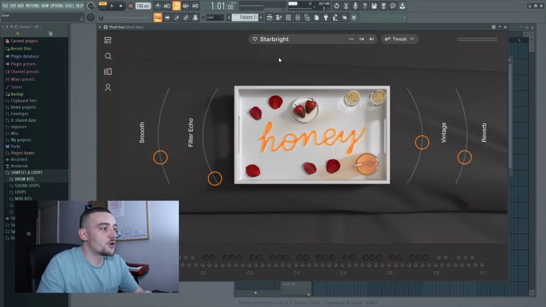So I've gone through already and chose some instruments. The first instrument I'm going to show you is this Starbright preset, and it's from the Honey Bank. And as you can see on the surface, everything looks pretty much the same. We've got these 4 sliders that control set effects within the plugin, but now we've got this tweak button, and this is where things are going to get interesting.